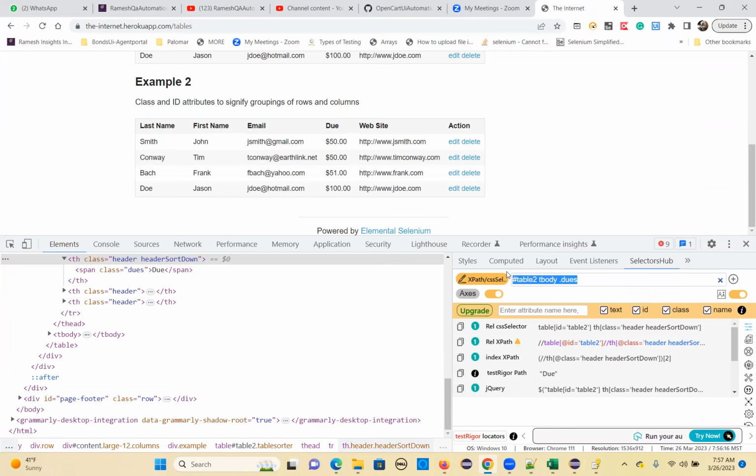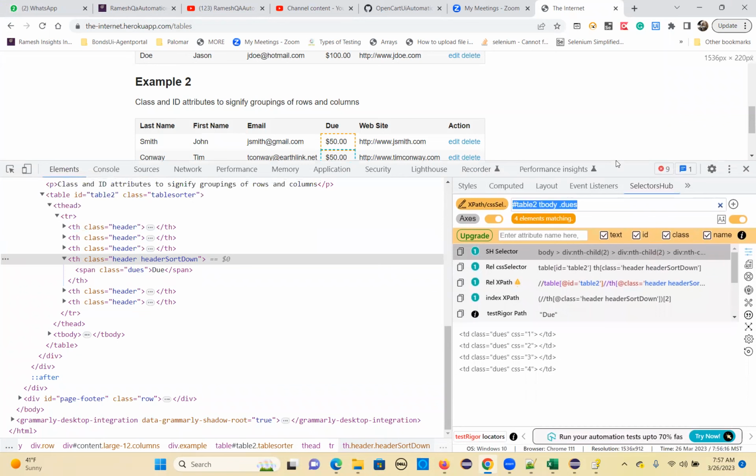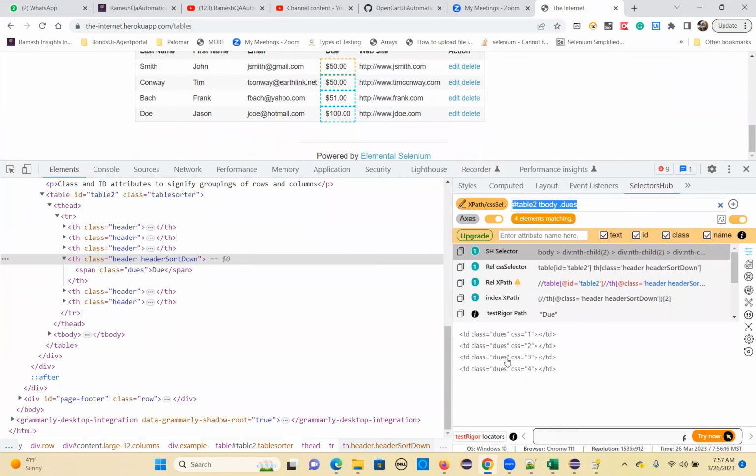You can use this. See, then it will show 4 elements matching. See, these elements you are getting. Okay, all of them you can see here. So that's a good thing about this. See, it will show here also. Good thing about this selector hub, use this, okay? It will give you nice XPaths and selectors.